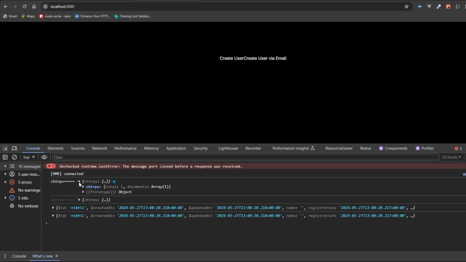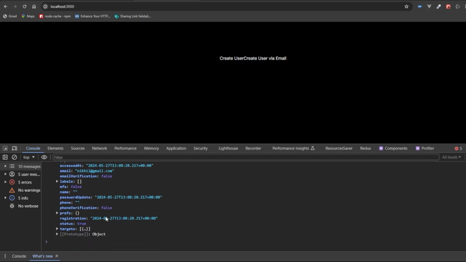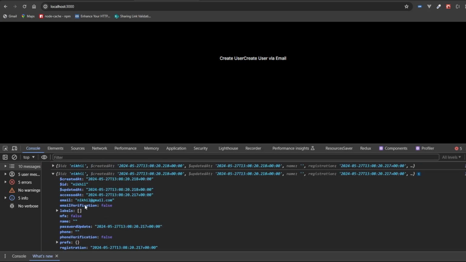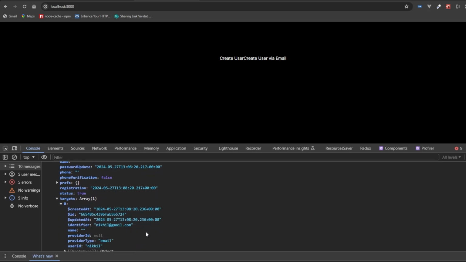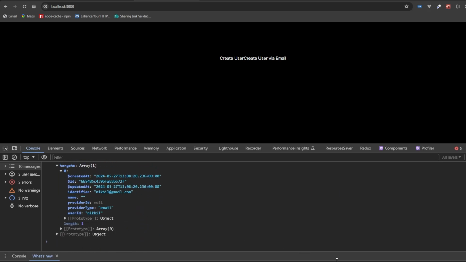Okay, so as you can see, when we reload the page, we get the session details. So created at, ID, updated at, email, everything is there. It's working perfectly and it's very easy. So here we have all the details of the user, the provider type, user ID, etc., everything.